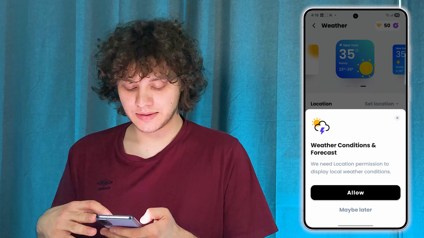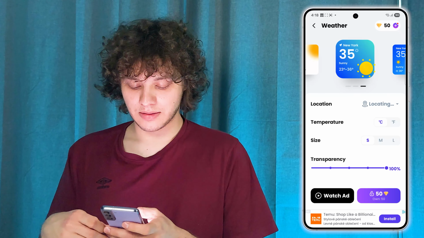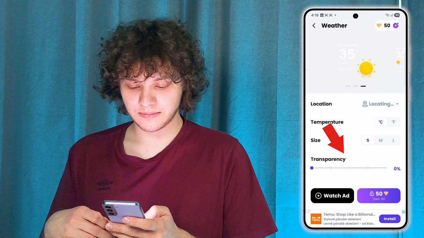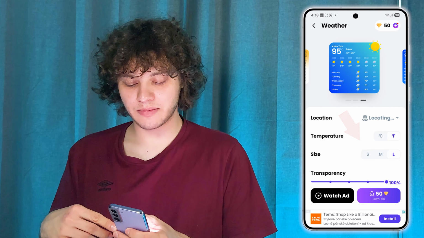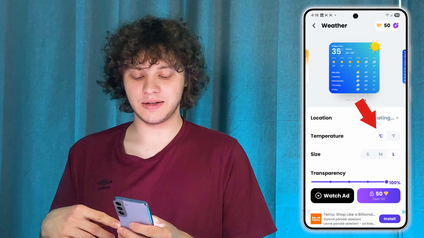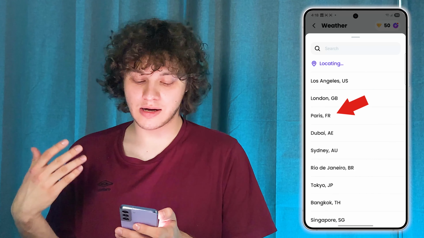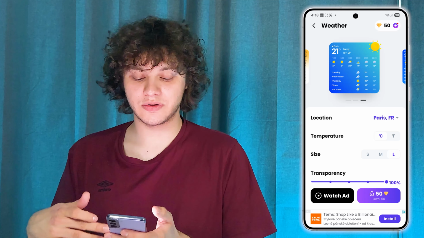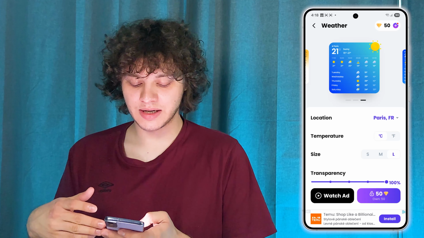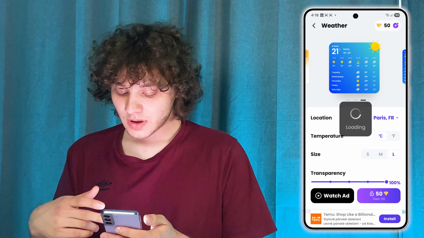All right. So let's give all the necessary permissions for this application to function. Now choose the transparency. Choose the size of it. I'm gonna go with this one. Choose the temperature, Fahrenheit or Celsius, and choose the desired location. I'll set it on Paris. You can set it on the location that suits you. It has all of the cities. Press watch ad, or once again, you can add up for 50 gems if you want to.